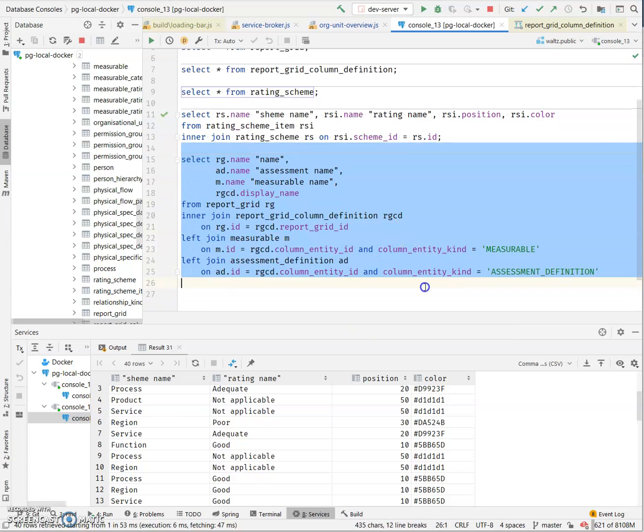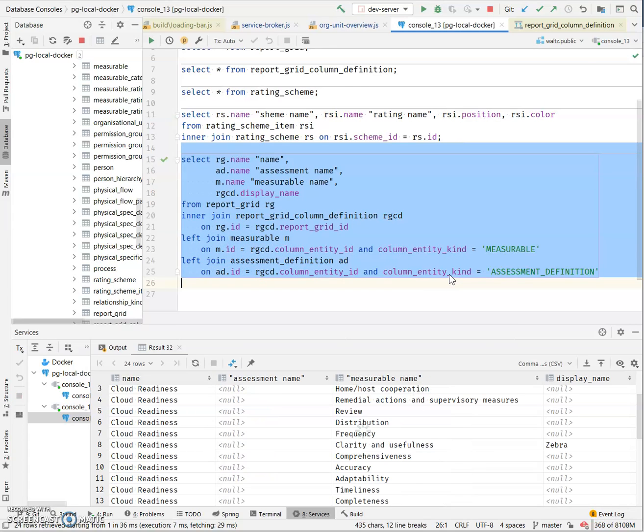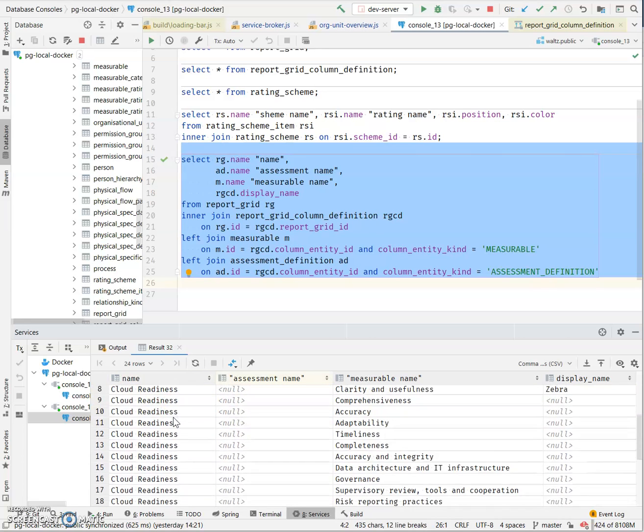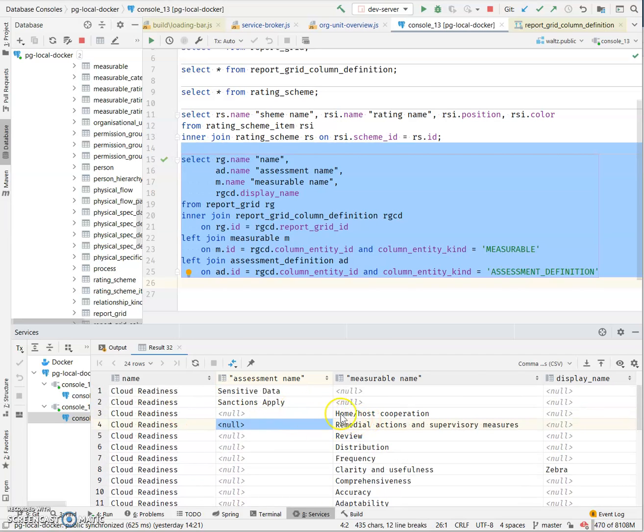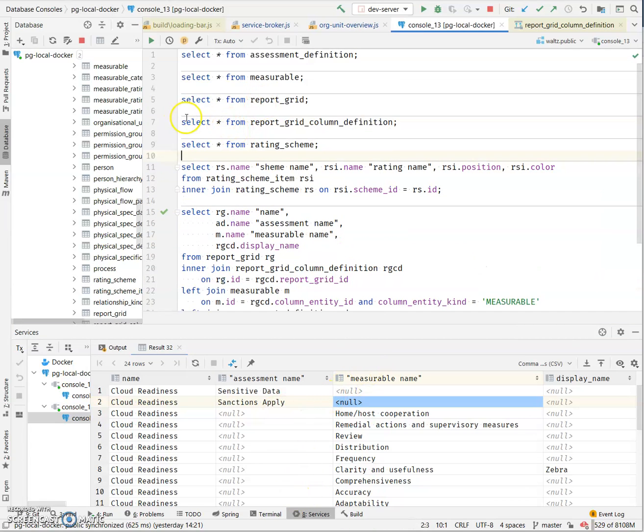Taking another look at this report grid, here's one with a little bit more detail. I've just done some joins to get the report grid, the columns, and either the measurable or the assessment definition, so I'm just left joining for simplicity. You can see here we've got the cloud name, we've got the assessment name, which in this case is cloud readiness, it's mostly empty. We've got lots of measurables linked on this one, and we've got a couple of assessments. So that's pretty much how we define these things. They are pretty simple.